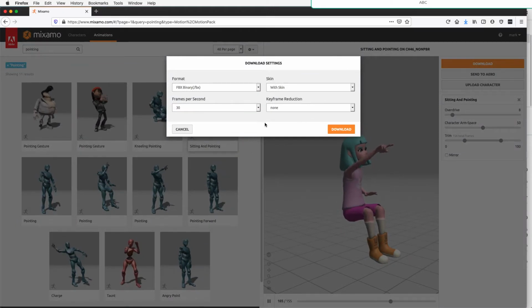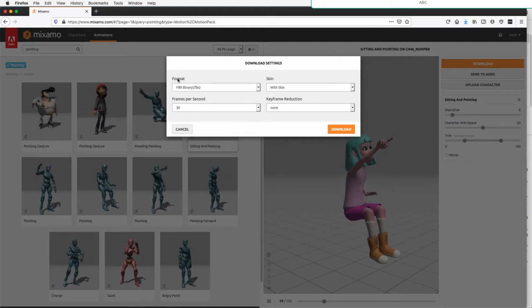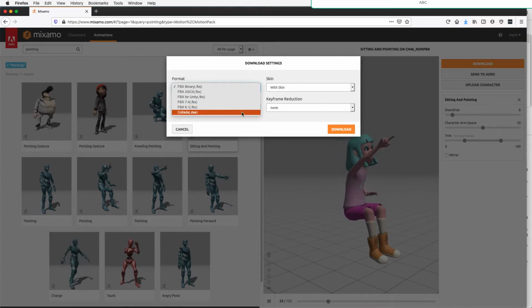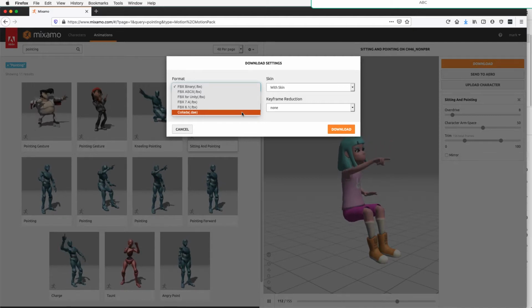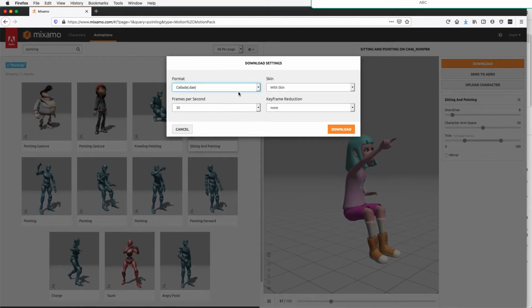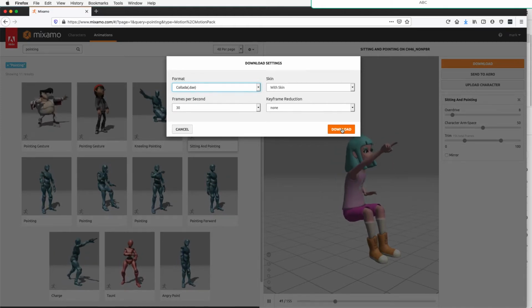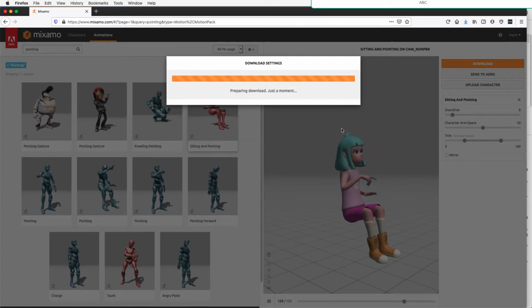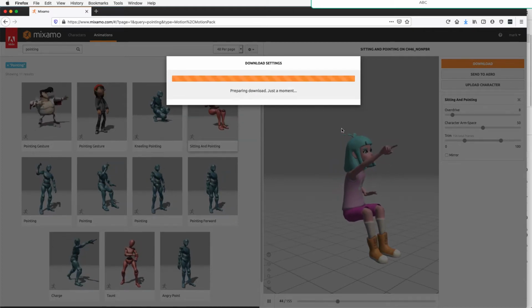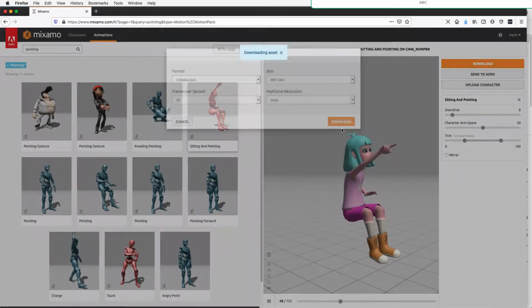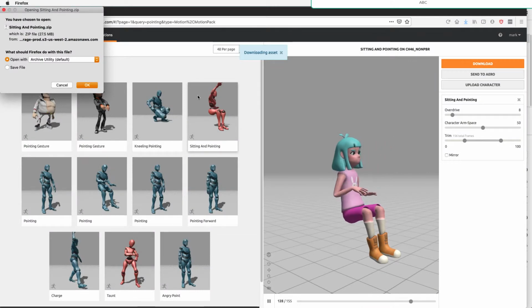Now this is key. You've got to go up under format and change it to Collada .dae, and I may be mispronouncing that. Everything else I'm going to leave the same, but this is the format. So let me click download. It's going to take a second to get the Amy character animated to sitting and pointing, figuring out what frames I have, and then I'm going to download this file to my laptop.